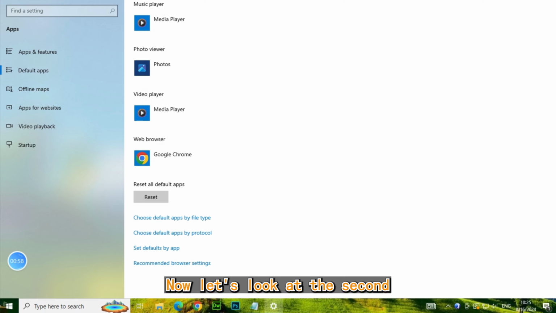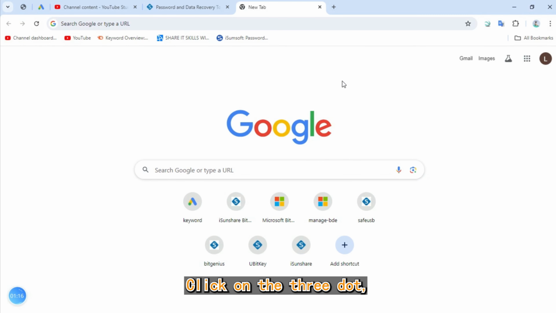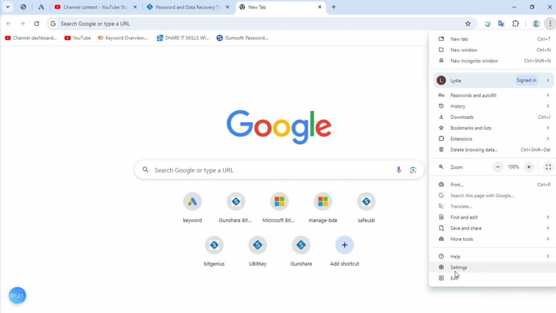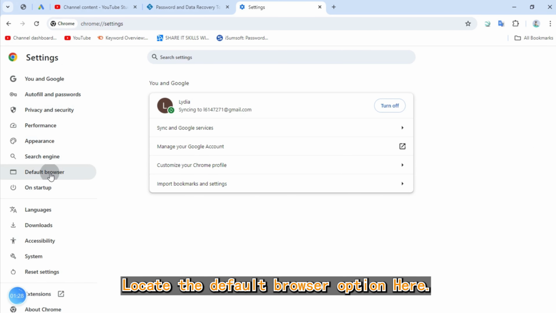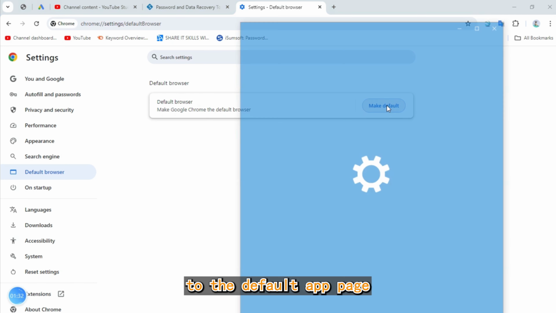Now, let's look at the second method using the browser itself. Open your desired browser, take Chrome for example. Click on the three dots, then click on Settings. Locate the Default Browser option. Here click on Make Default. It will automatically jump to the default app page.